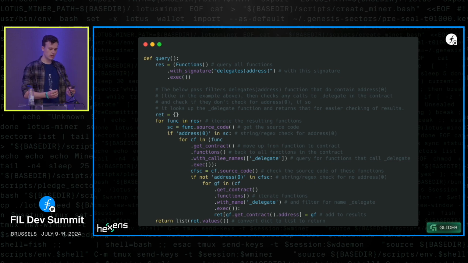I go to get contract, so I move up from this function to the contract that this function holds, and then I do the API call functions again. So I move down again, but now I have all of the functions in this contract. And then I filter again for functions with calling names. So I get all of the functions that call the underscore delegate function. And that's the interesting one, because that's the one that changes the delegation. So I want to know, do those have address 0 checks? And that's what I do again with the source code string check. And in the end, I want to return the underscore delegate function. So I get it again.